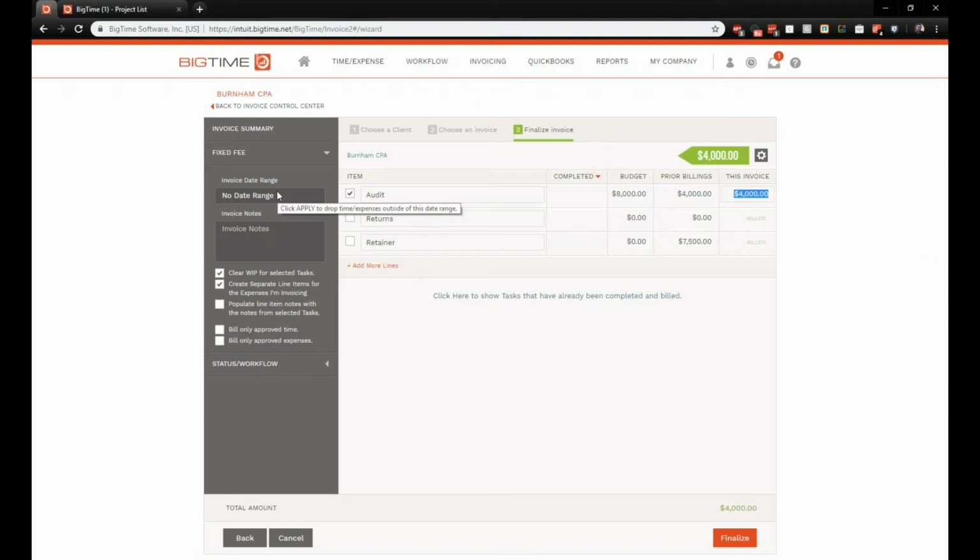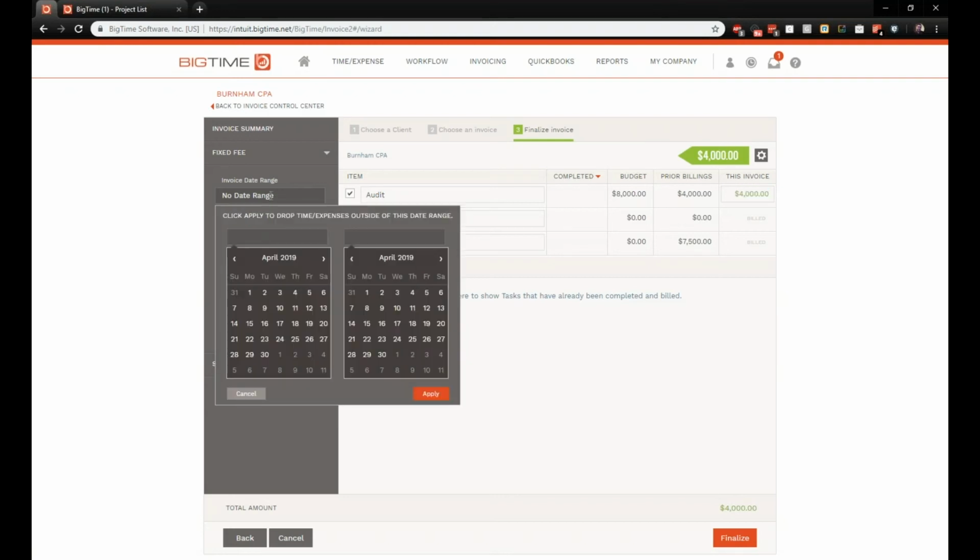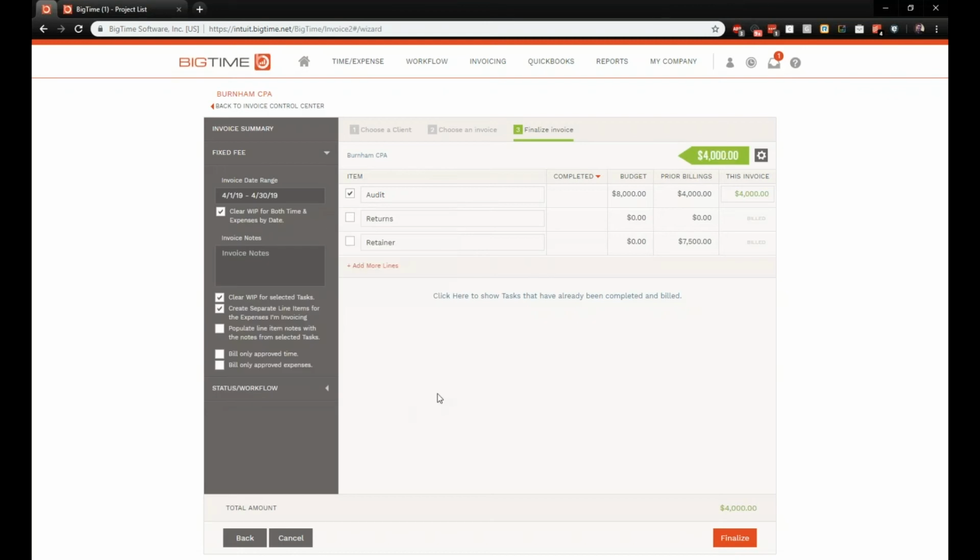If you are including time and expense detail on your fixed fee invoice, and if you have your staffers logging time to these tasks, on the left-hand side, you can set a date range to drop time and expenses that fall outside of this date range back into the WIP. So for example, if we were only billing for time in April, we can choose April, and all of the time and expenses logged to this audit task from April will pull onto this invoice and be cleared from the WIP.